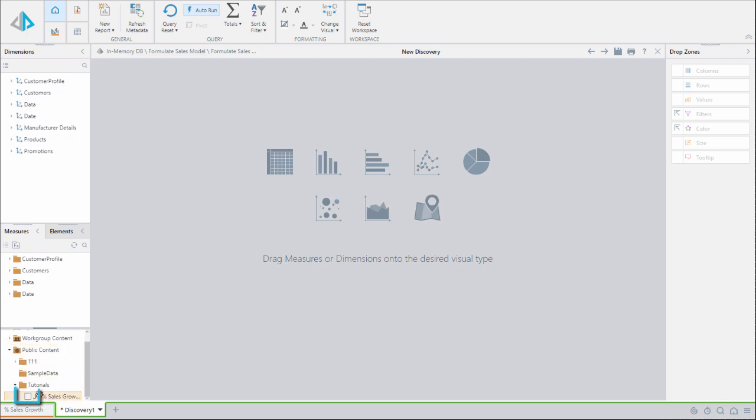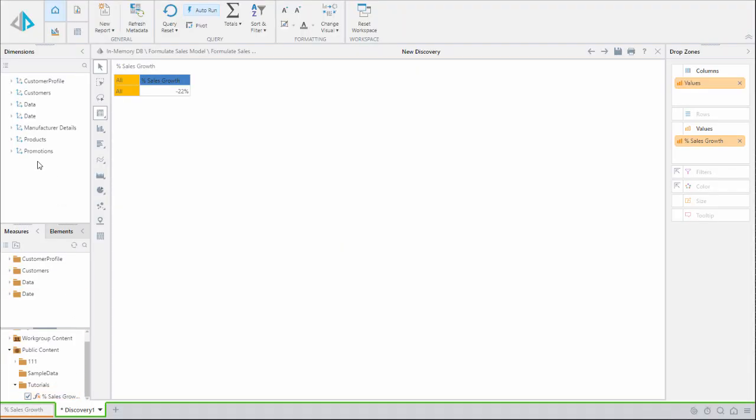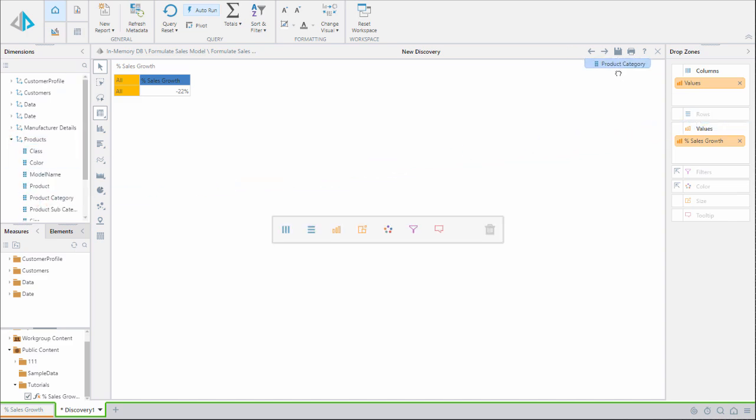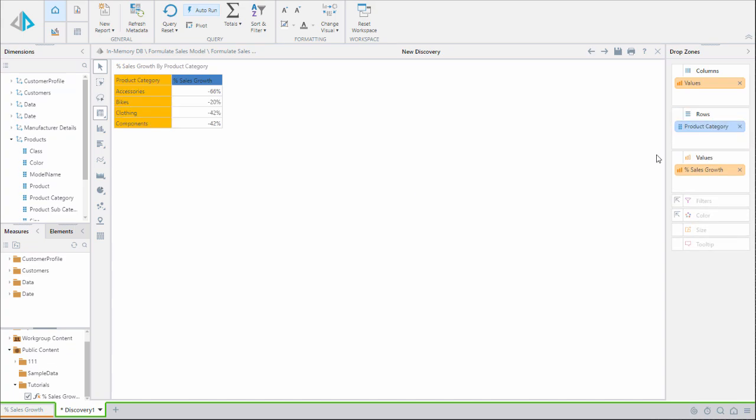We can check the box next to the formula chip to apply it to our report in the grid. Pyramid uses intelligence behind the scenes to apply this chip to the most appropriate location in our drop zone. Now we'll break that number out by product category. We see category by category how we've grown from 2015 to 2016, whether negative or positive. We can continue to build and design our discovery as desired.